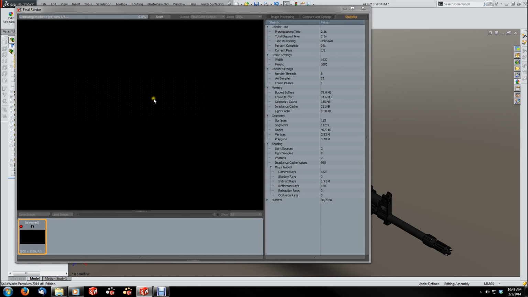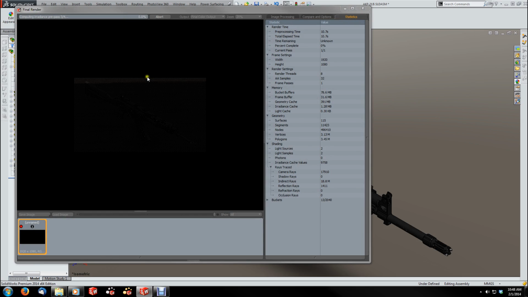Now this is the actual render dialog box or window, which up until 2012 was incredibly basic. You didn't have all this information on the side here, which tells you exactly what's happening while the render is processing.